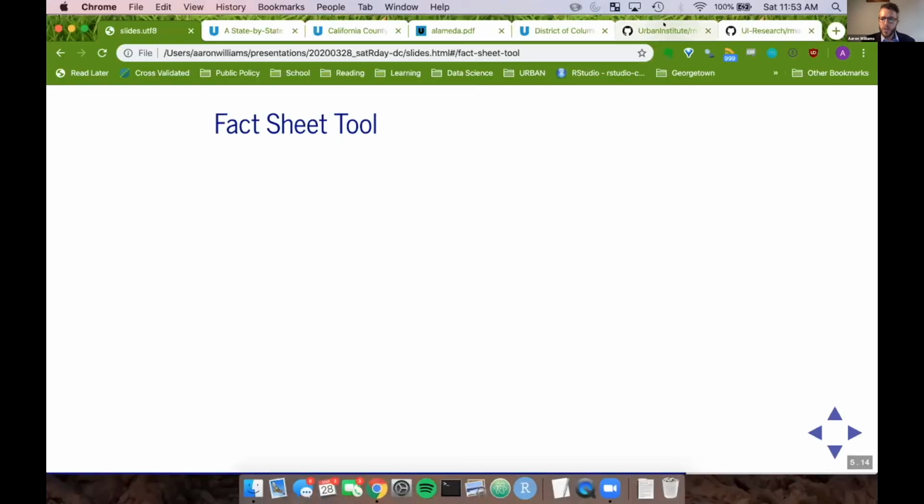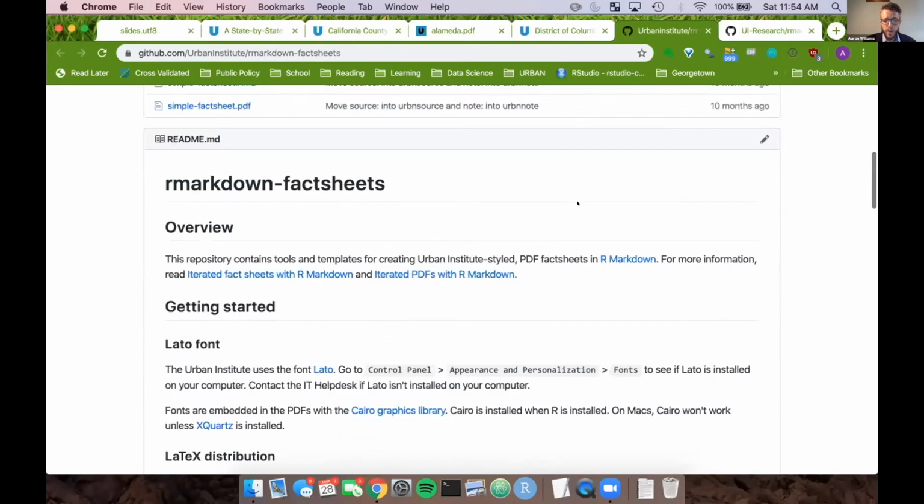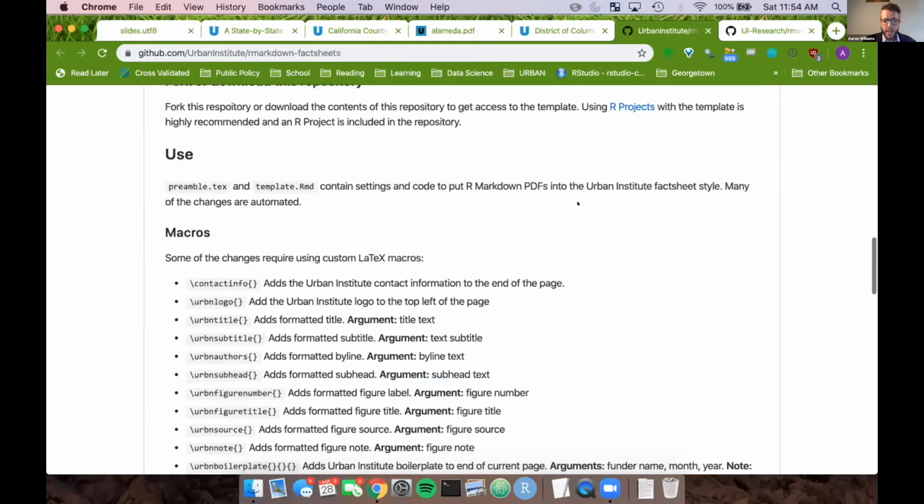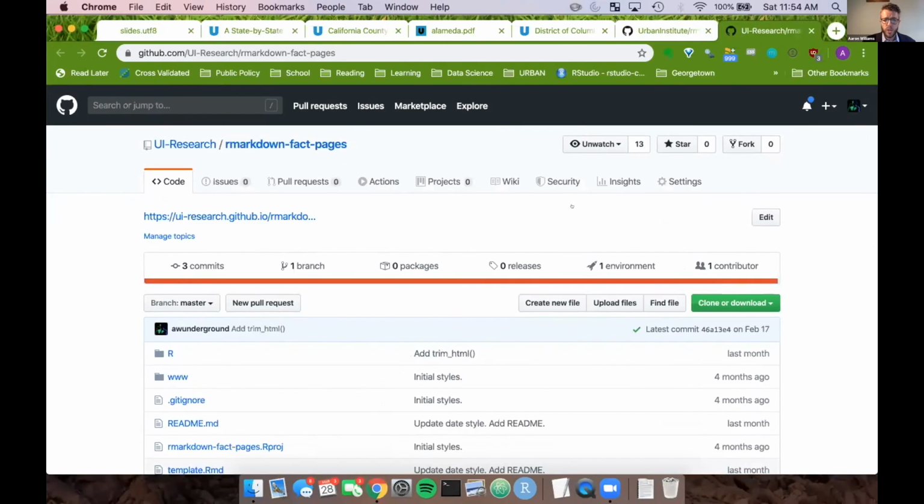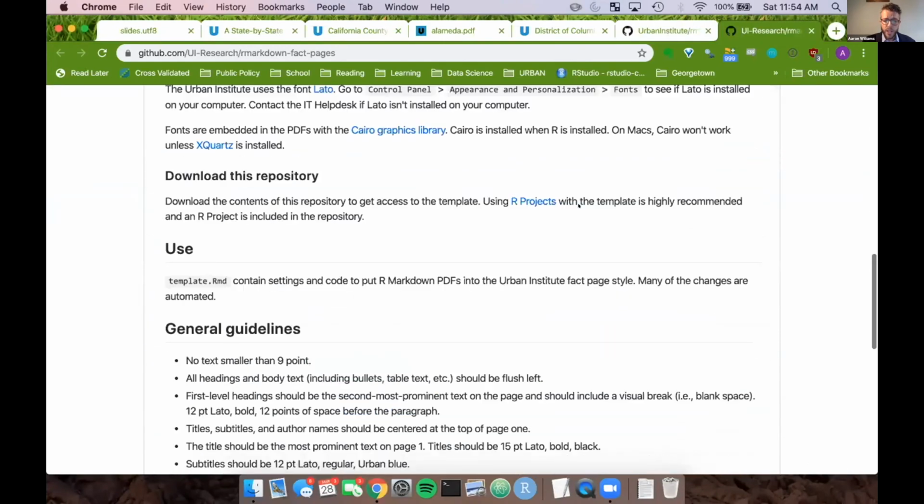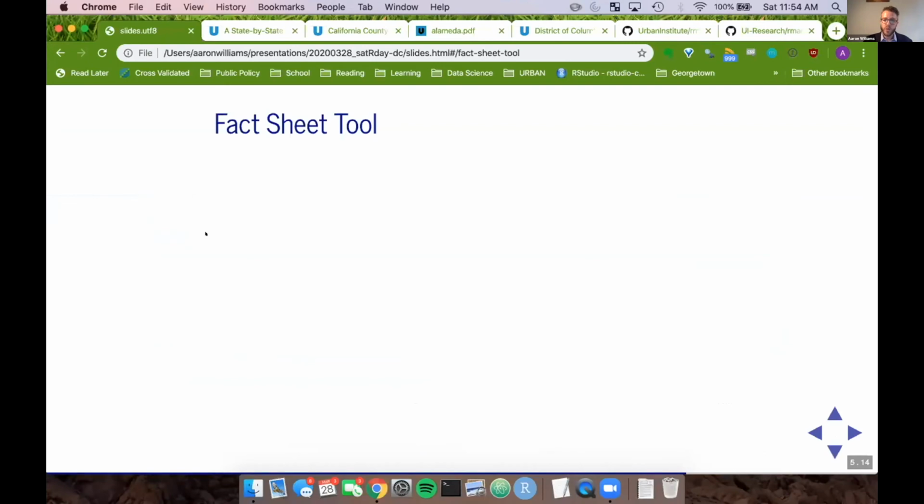So we've put this code on our GitHub repository. We have one repository for the LaTeX fact sheets where we talk through all the macros. We have another repository that talks about the HTML fact sheets. Please feel free to go in those. Feel free to take the code and use it and change it for your own organization. Please let us know that you're doing that. And if you learn anything, please pass it back. We certainly want to continue improving this process.